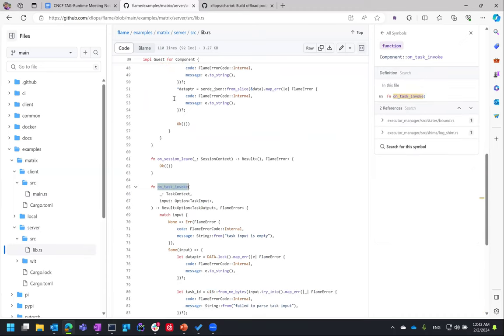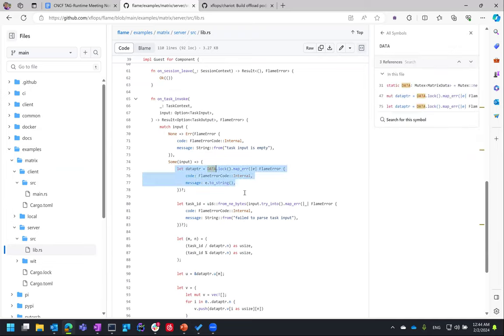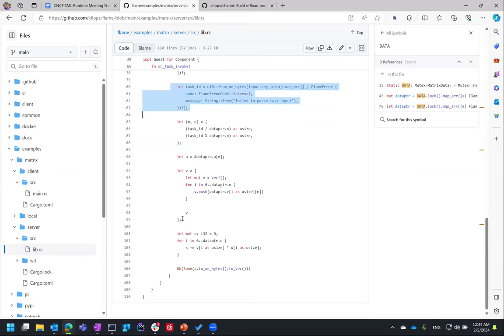And when we execute on session invoke, we will get this data. Every task will retrieve this data, so we don't need to transfer these two huge matrices for every task. So this is going to make it simple. And I think this part here is the heavy one. So we are going to run through the task and do the calculation for all this part. This part calculates each item of the result matrix.